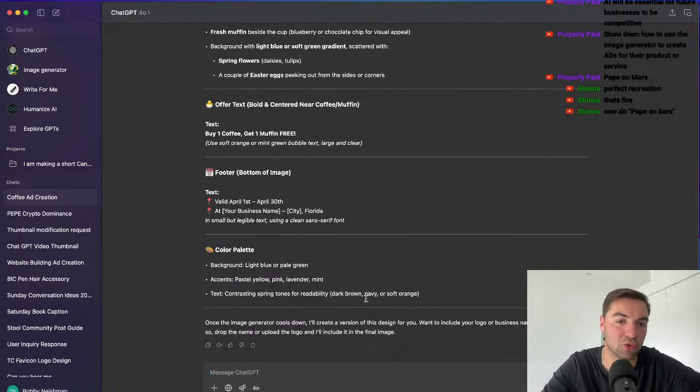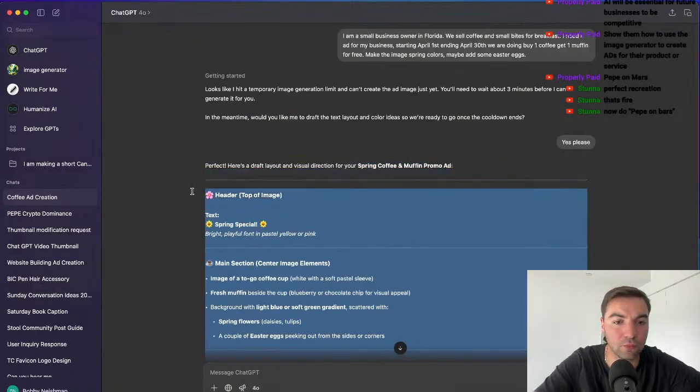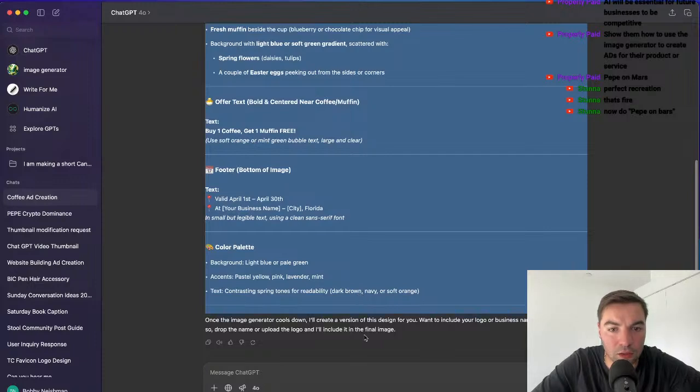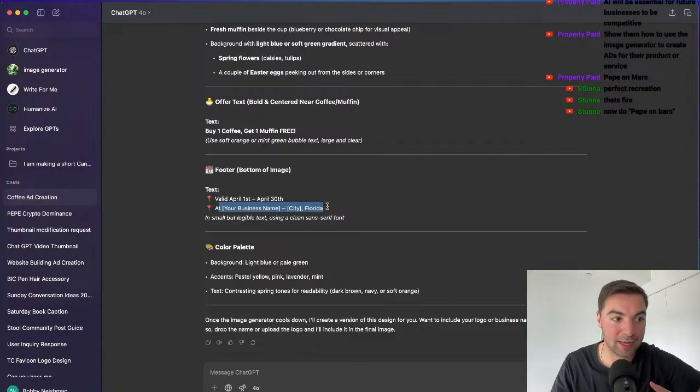And the reason I like when it gives you all this information before it creates the image is because you could just copy all this and then you can change what you don't like. It says, once the image generator cools down, I'll create a version of this design for you. So once it gives you this information with what it's going to create, and maybe you thought of something you want to change quickly, you can just copy this, put it in the prompt, and then change it. So right here, it actually put your business, your city, and your address of where your business is located. So you could put that on the ad because it doesn't know where my business is because I didn't tell it, right? It doesn't know.